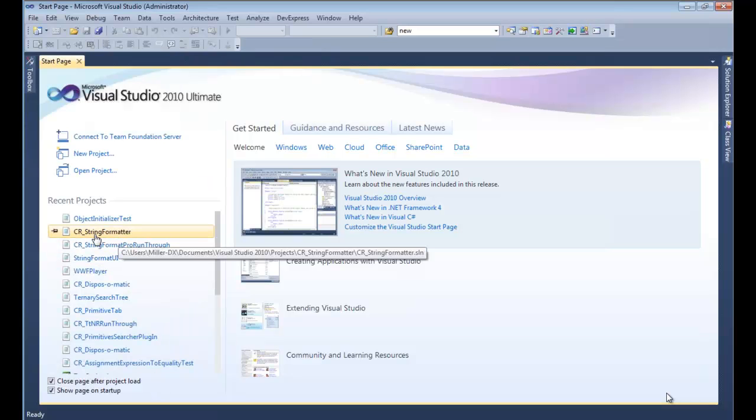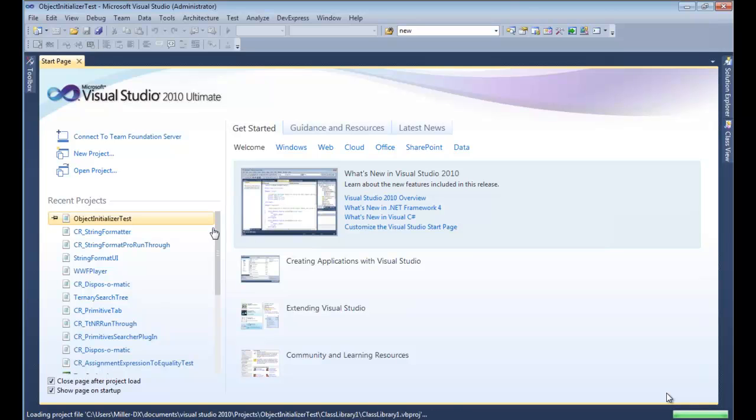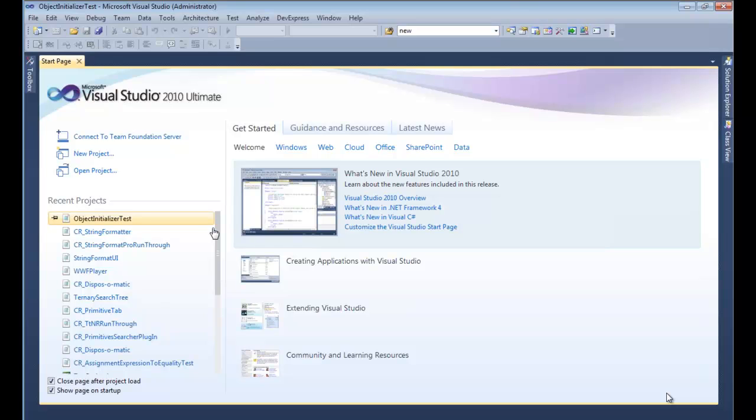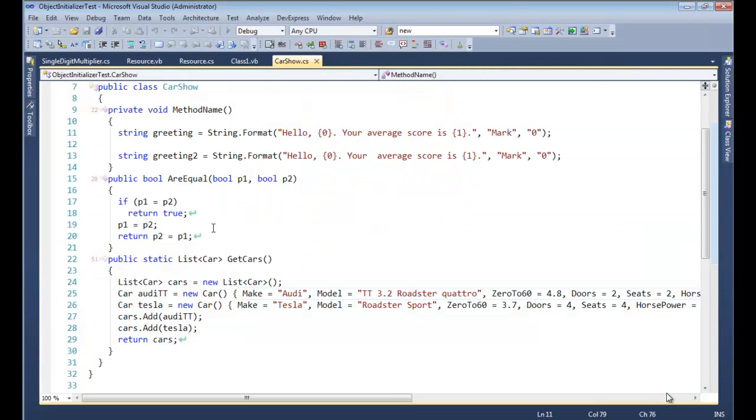So Object Initializer Test. I'm so bummed because the second part of this is, I think, going to blow your mind away. It looks like we may not have time.